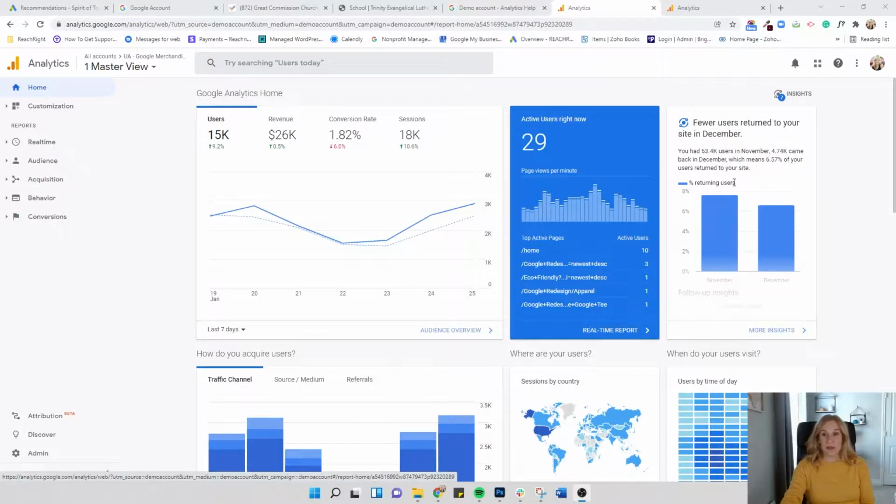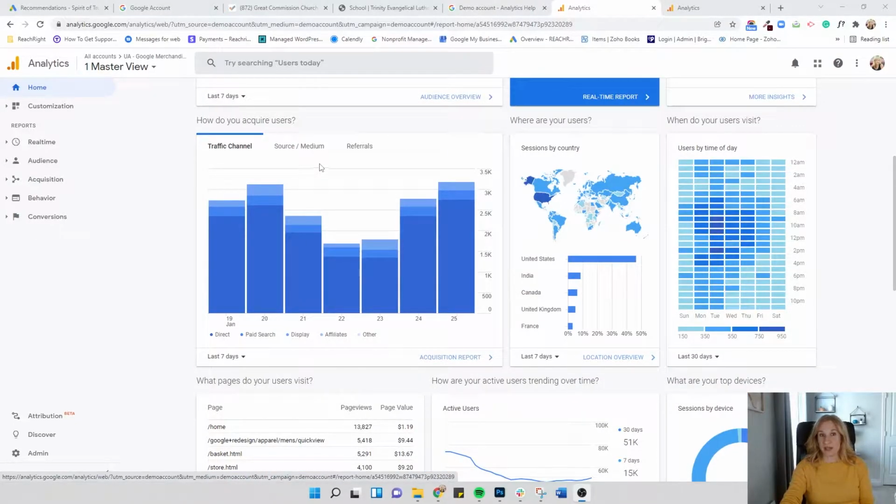You have a little dashboard here talking about new and return users. You have how you acquire data, so your traffic channel. Depending on what you have set up on your end, if you have paid search ads such as Google ads, those are going to be separated. If you have display ads, things like that, this demo account is going to show you everything, but I think most websites are going to obviously have direct traffic, which is people actually typing in your URL, your domain, and going straight there.